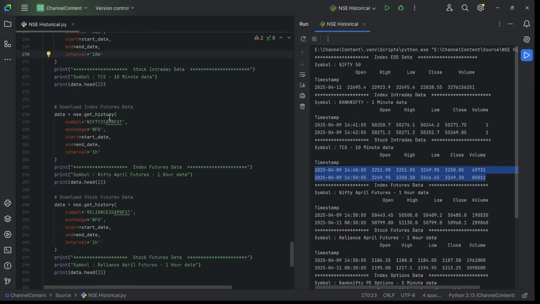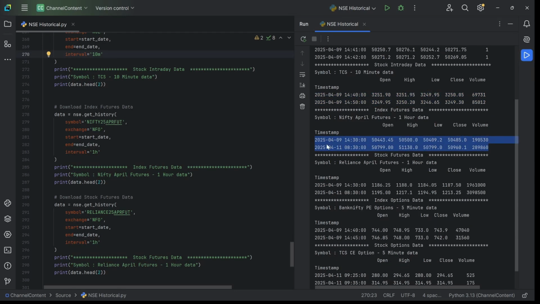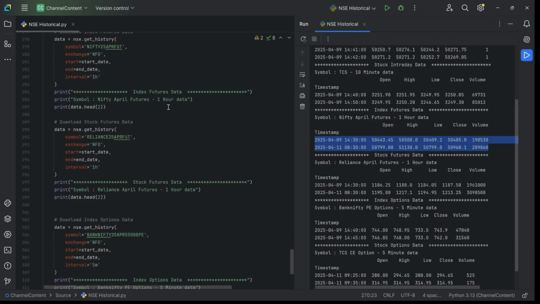You can again extend this to index futures. In this case, Nifty 50 futures is what I'm taking, the April futures. So that also is downloaded. I've given a 1 hour data here, so that is downloaded.